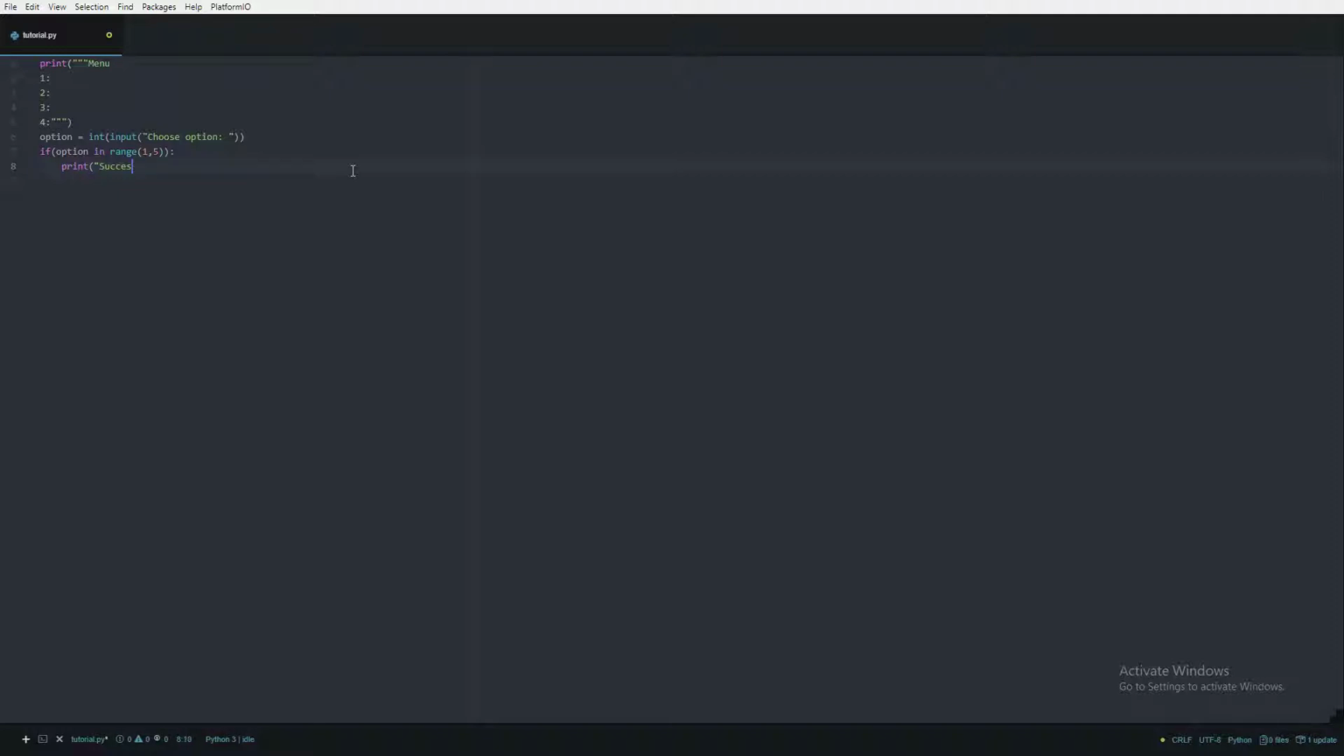So we can get rid of the print success. So this is now a little bit of what we call validation. So we've got our menu printed here. We've now asked the user for an option, and we've converted that option into an integer, or a whole number. And then we said if that option is within the range 1 to 5, because that's our only menu options, then we're going to continue.